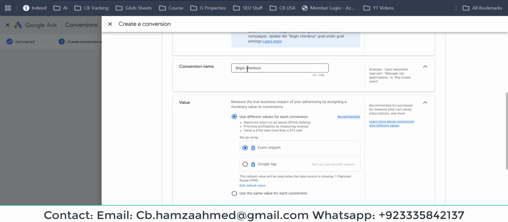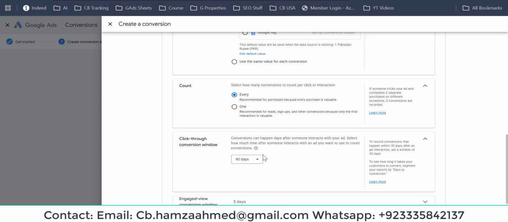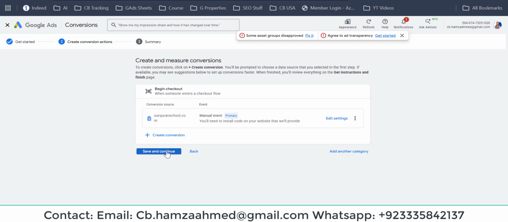So here is the begin checkout conversion name, and here you have to click on every count, because in e-commerce every sale matters. If someone comes and purchases again and again, it matters. It's not a services website where we need their details again and again. In services we just need a single time, so in services we click on one, but in e-commerce we click on every count. Here is the conversion window. You can select the last 90 days. So just click on done and click on save and continue.